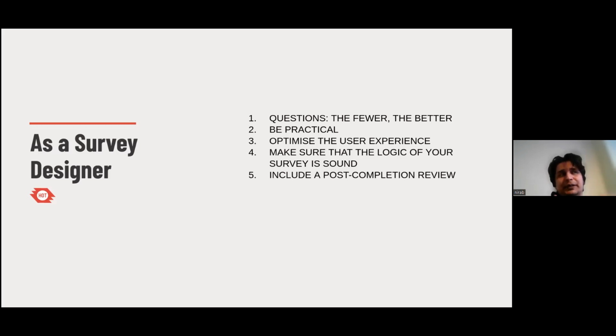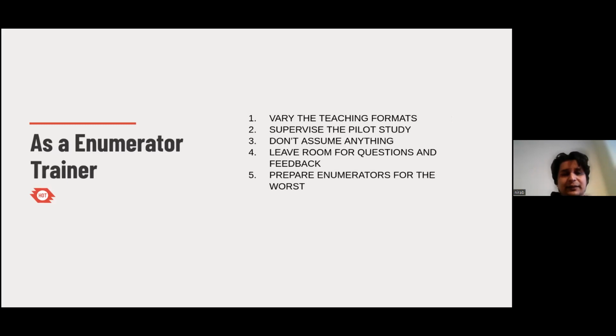And it's always good to have a review, because once the data is submitted and it comes in, then going back to the field is much more costly. So if there is an option for the survey to be reviewed so you can find out errors while they are in the field, that's a very good thing and can save a lot of cost.